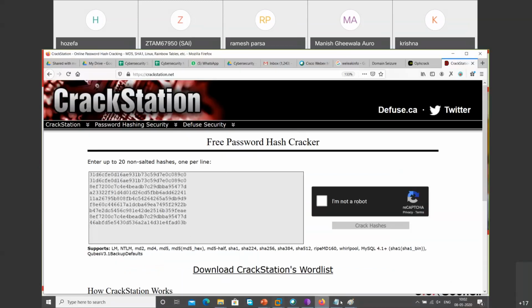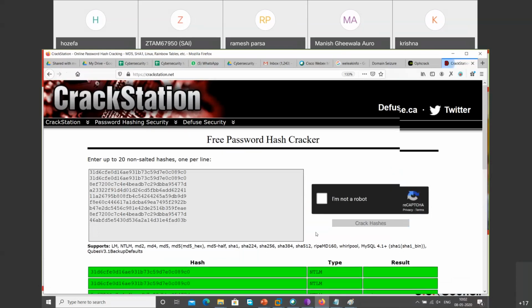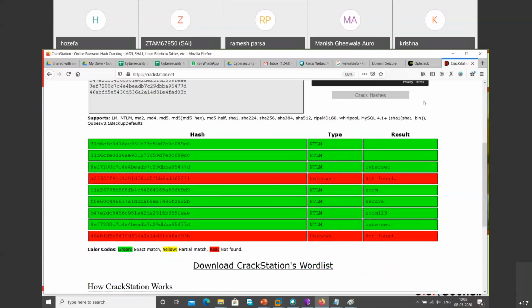These hashes are all available, guys. Now I'll say crack. Can you see here? Compared to previous, now I can see one more password available. Cybersec, Zoom 123. The Cybersec password was not there, but for the other one, it is not available. Can you see here? This one password is found, and some other two passwords are missing, but I think it is not detecting.